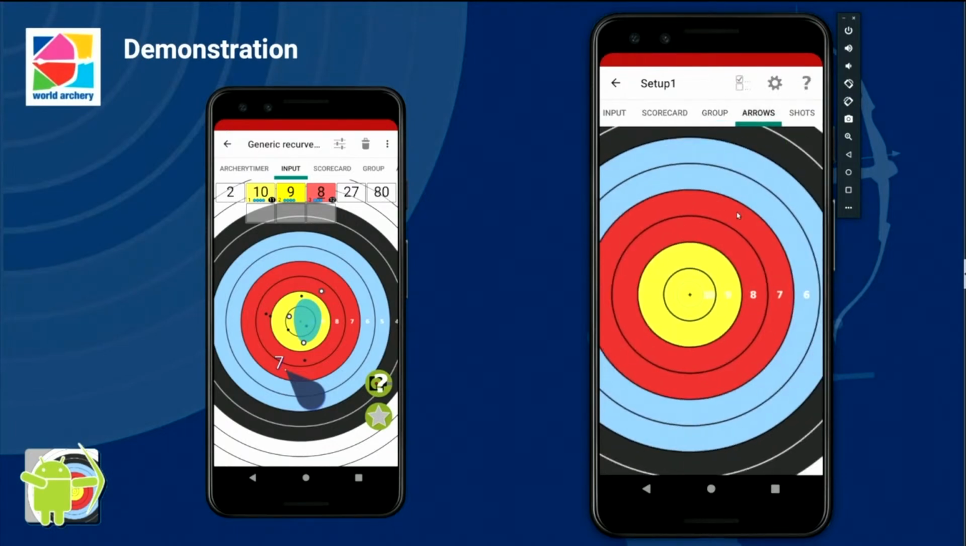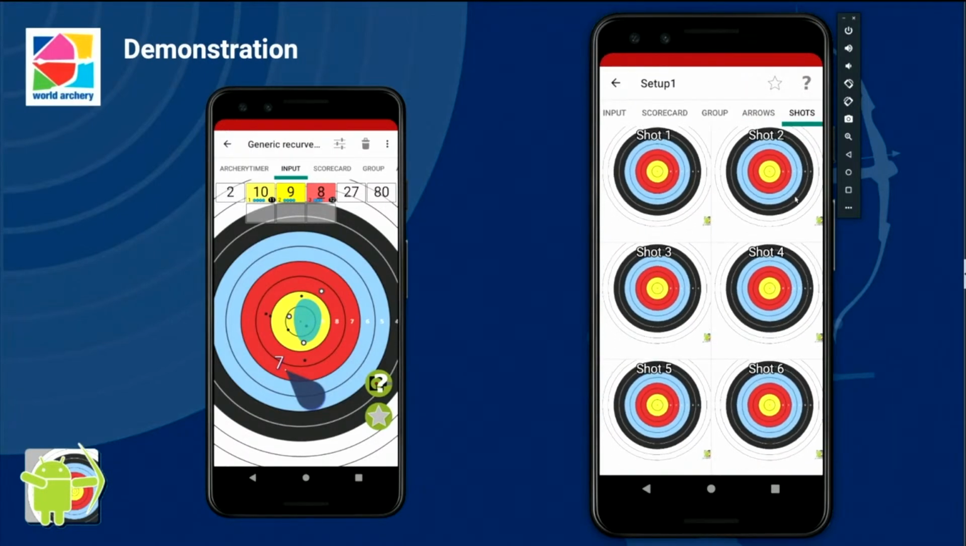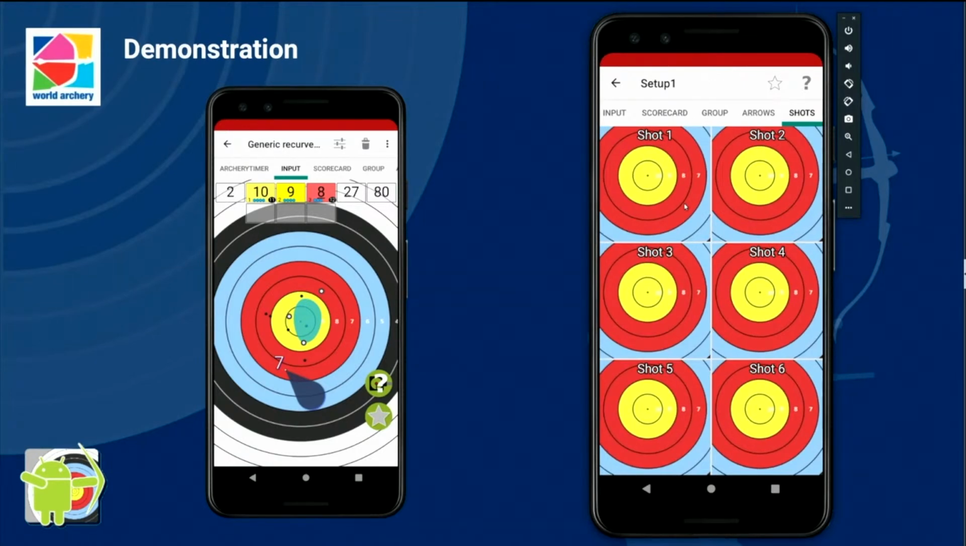We have an arrow tab. If we also identify each arrow that we shoot, we can also see how each arrow is grouping and behaving. And we have a shots tab, where we can look at the order that we shot our ends in. So the first shot of each end, the second shot of each end, and the third shot of each end.